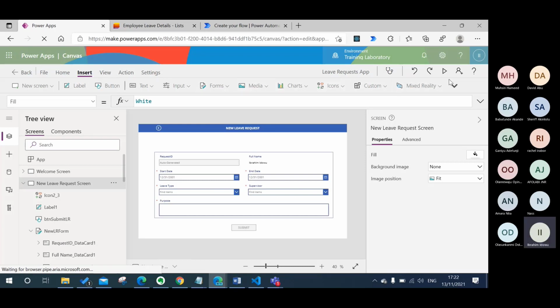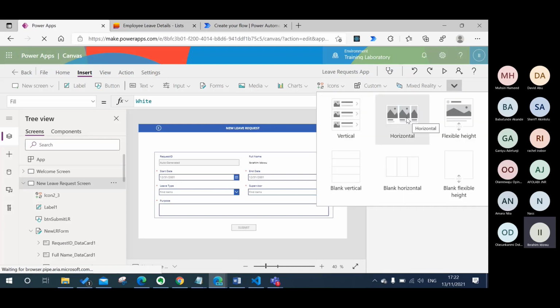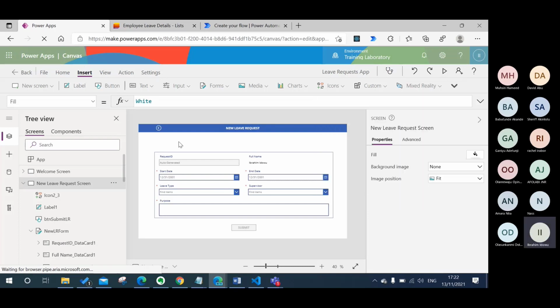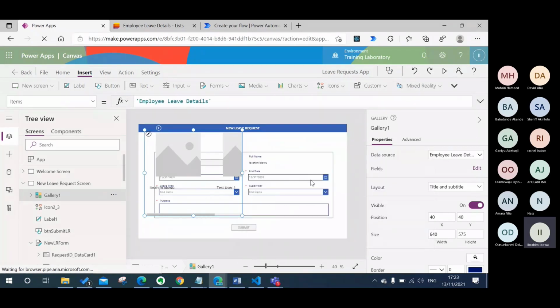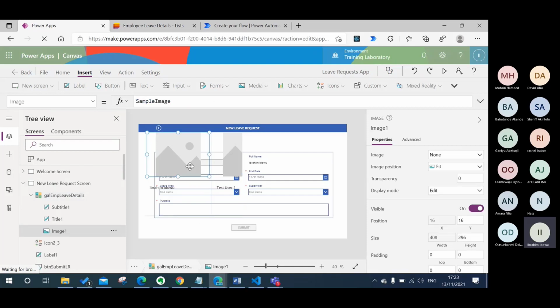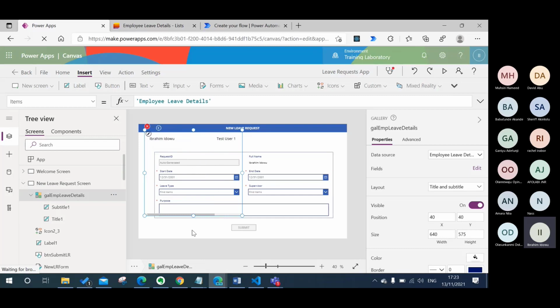So I'll just insert a gallery here. Let me go to gallery. Like I said earlier, a gallery is actually used to display data, to pull data. Once I insert the gallery, I'll select my leave details. This is actually very big. Let me rename my gallery to gal employee leave details. It's always necessary that we rename, okay? Once I select my gallery, I'll adjust it to the size of that environment. I don't need this image, so I should just delete it.